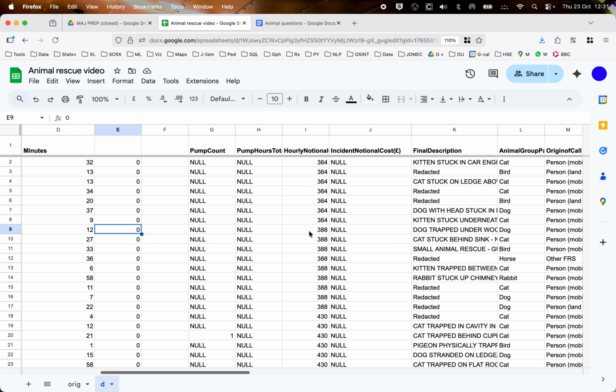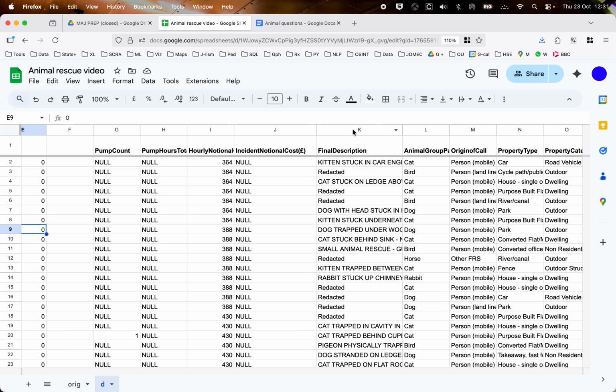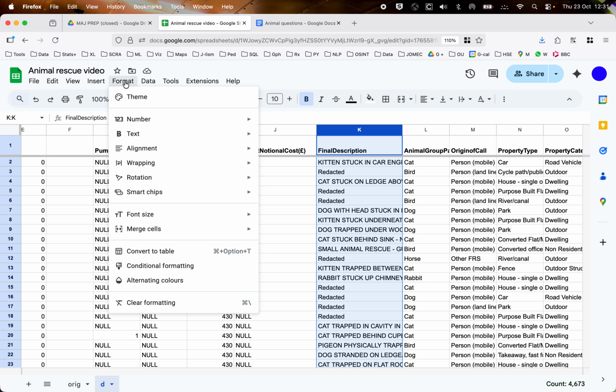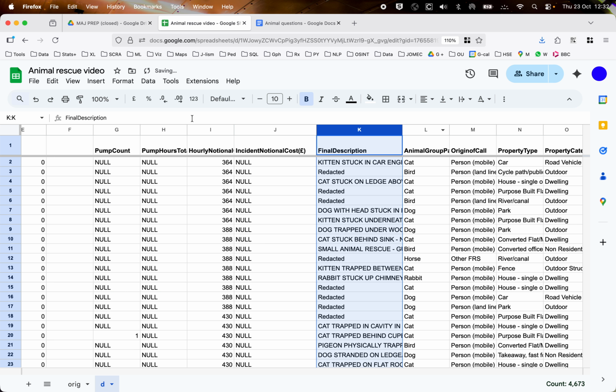Now, we might want to manage text. So this is wrapping. So you can see here that there's a lot of text in some of these, and it gets clipped. Now, you might prefer, depending on what you have, you go to Format, Wrapping. You can have Overflow, in which case it'll run on. It can't run on because there's another column.